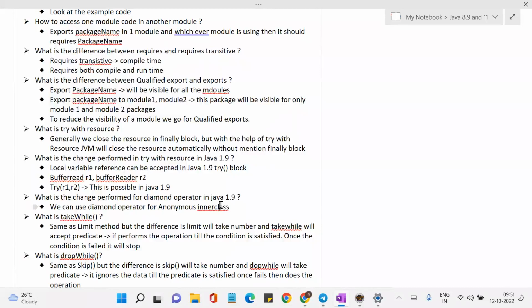Now, can someone tell me what is takeWhile? Like the limit method, it takes a predicate. Okay, what will it do? It will select those elements until that particular condition is met. Once the condition fails, it is not going to continue. Till that condition is met. Okay.